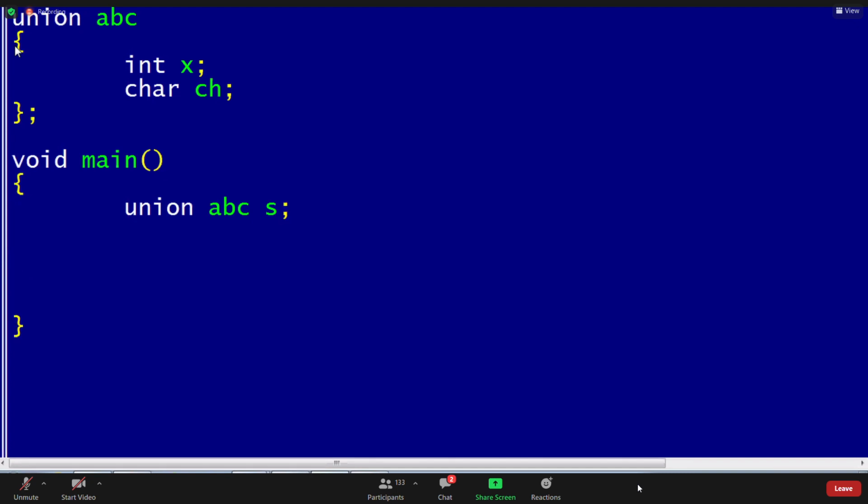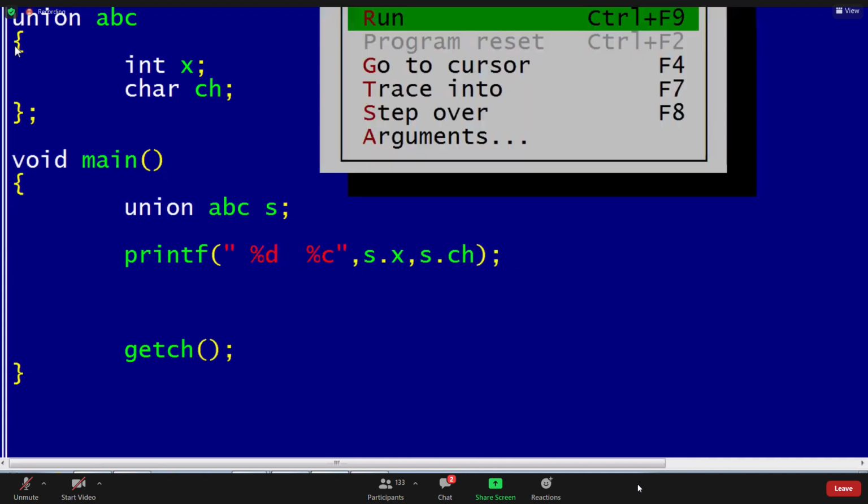Now I am going to print the values, guys. What are the default values? There are 2 fields, right? For example, if I write %d and %c, what is the %d value? s dot x, s dot ch. Some garbage values will be there, and those garbage values will be printed.